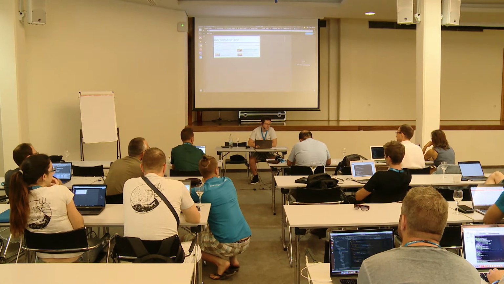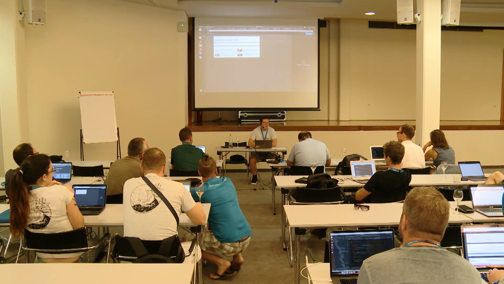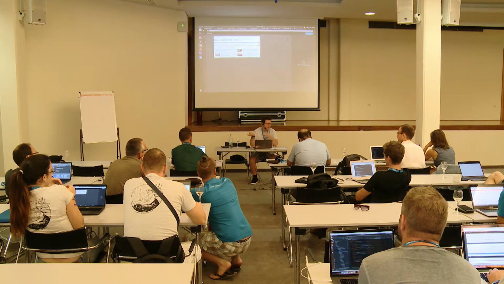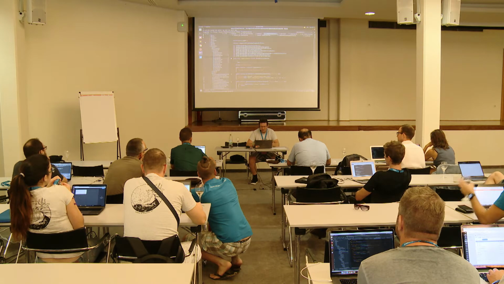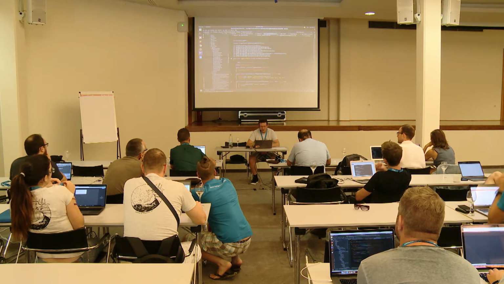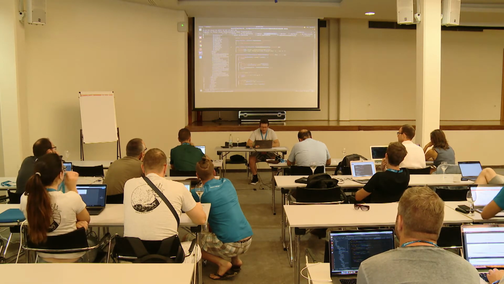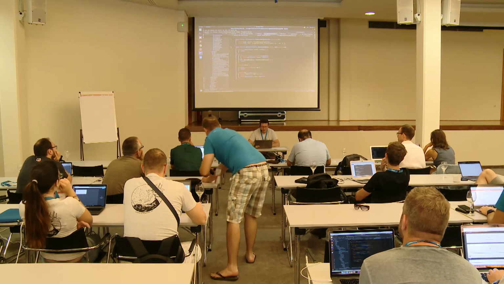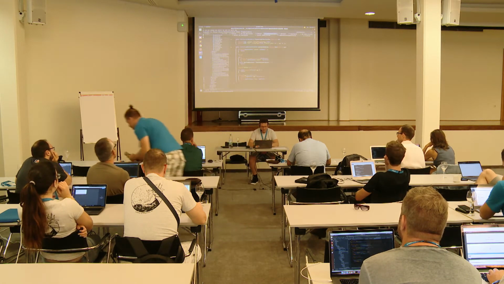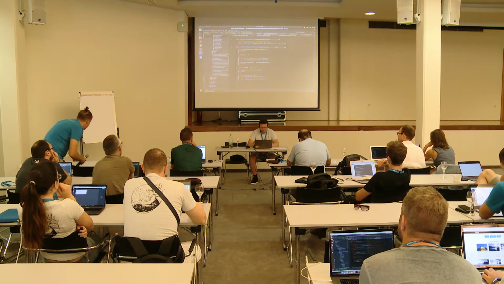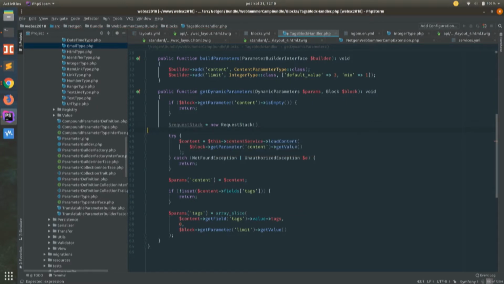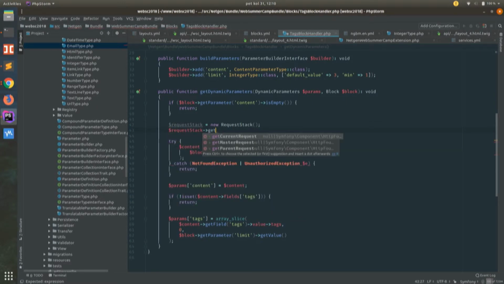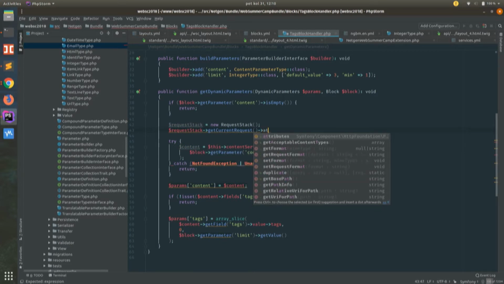But you need to handle that, of course. If the object is not displayed in the front end, then it will not be available in the current request. I could have just taken the object from the current request. So if I injected a request stack, I could maybe just do this instead. So request stack, get current request, attributes.